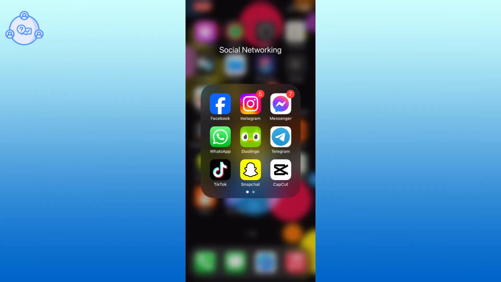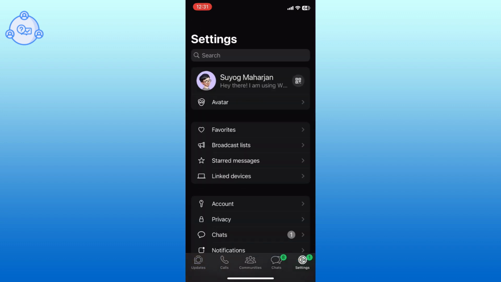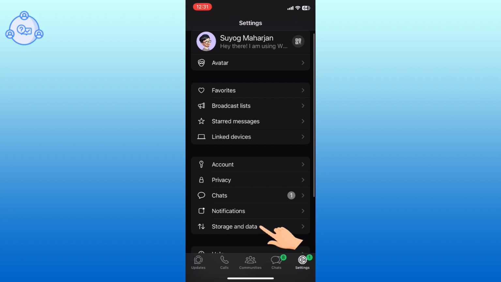First, open WhatsApp on your device. Tap on the Settings option from the bottom right corner of your screen. In the Settings menu, find and tap the Storage and Data option.